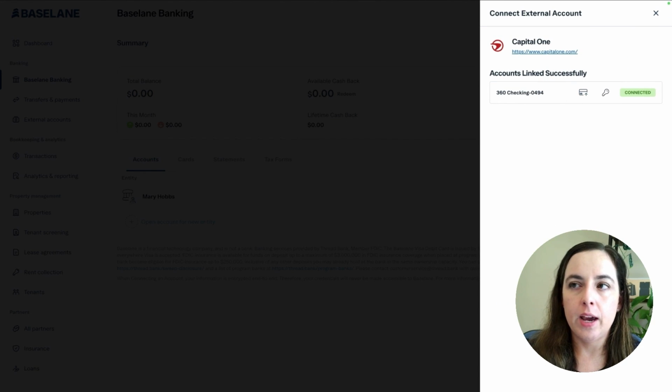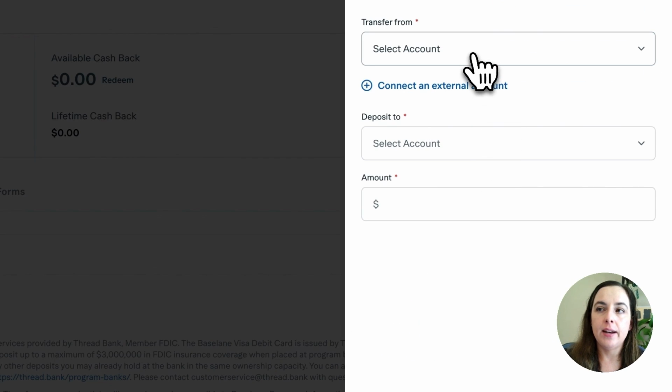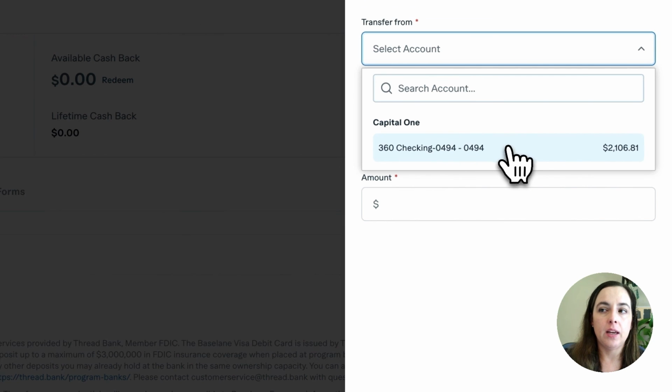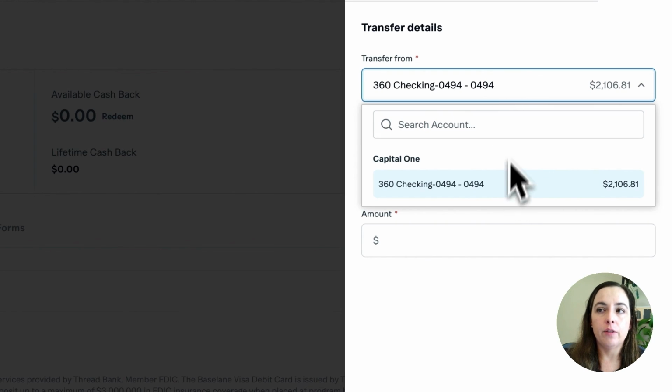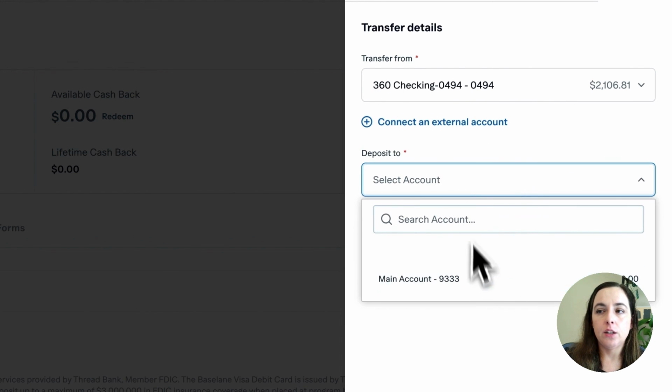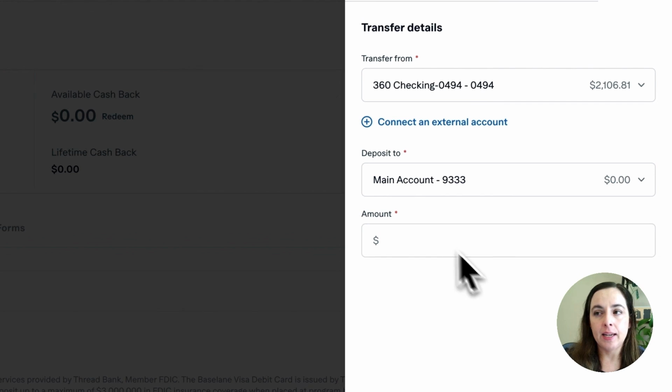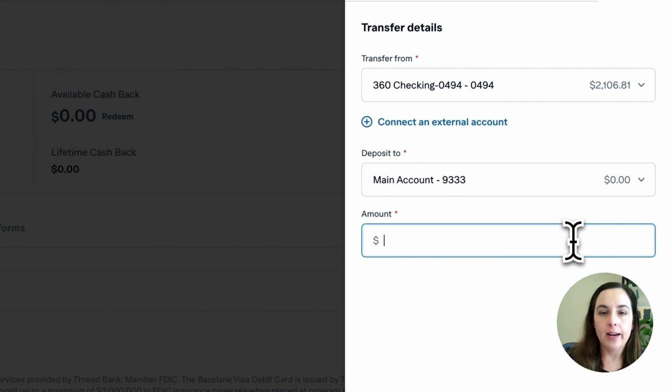So it shows you what account was connected, the external account, you click done. And then when we do that, now we can see we can transfer money in from that account that we added. So now we can select that account from the drop down as the transfer from. Then we select from deposit to into our main account here at Baselane, and that is just at 0 because we haven't added any money. So now we can add however much we want.